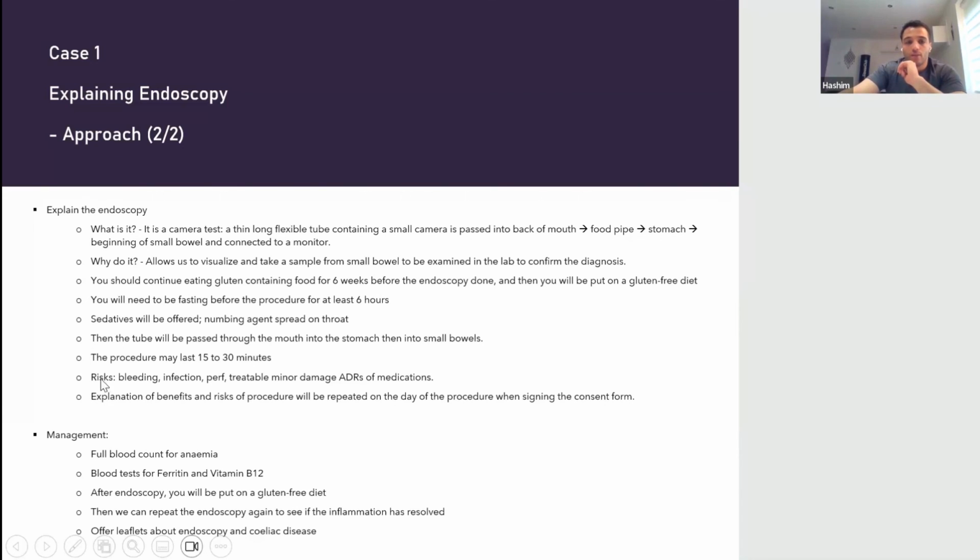And then these questions all relate to the how. So you should continue eating gluten for 6 weeks before the endoscopy is done, and then you'll be put on a gluten-free diet after that. You'll need to be fasting before the procedure for at least 6 hours. So solid foods, 6 hours, clear fluids for 2 hours. Clear fluids, by the way, isn't just water. That can include squash, and black tea or coffee are also considered clear fluids, but without milk. Fruit juice is not allowed. So 6 hours for foods, 2 hours for clear fluids.